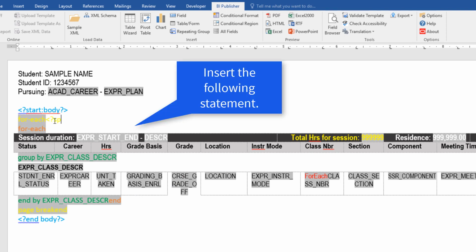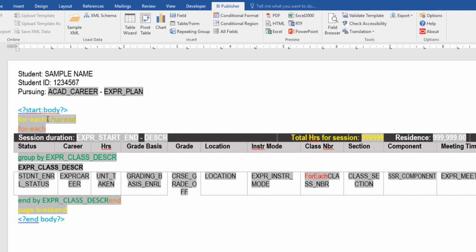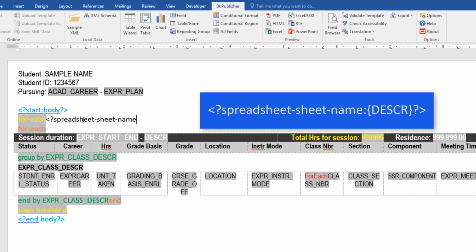And at this point, I insert the following statement. Let me quickly change the font color here to make it more apparent. So I start by typing out this function called spreadsheet, sheet name, and I add description field here.